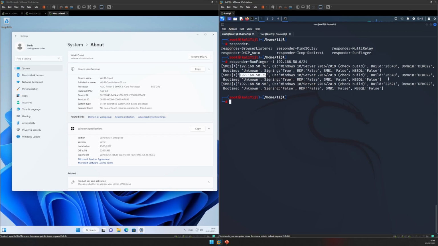75 and 76, based on the build codes and the fact that they have signing enabled, which I will come back to later, means it's probably Server 2019 or newer, and since this is the build code, it will be newer, so Server 2022. Another one has an even newer build code, which corresponds to Windows 11, right? And it has signing false, which is the default on all Windows clients, by the way. They also have SMB version 1 disabled, which means that they are fairly recent.